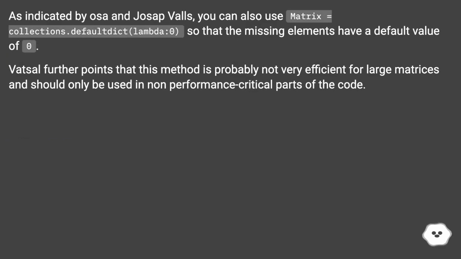As indicated by OSA and Josette Vols, you can also use matrix equals collections.defaultdict lambda column 0, so that the missing elements have a default value of 0. Votsol further points out that this method is probably not very efficient for large matrices and should only be used in non-performance critical parts of the code.